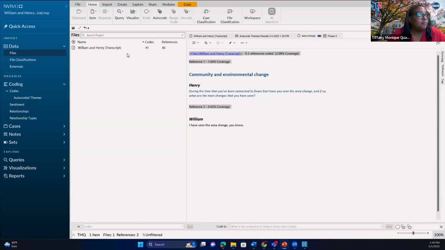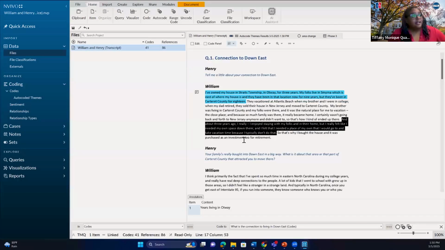But if I go back to the transcript, you can actually see the annotation is right here. So that's one of the other reasons why I really would prefer doing annotations than memoing.